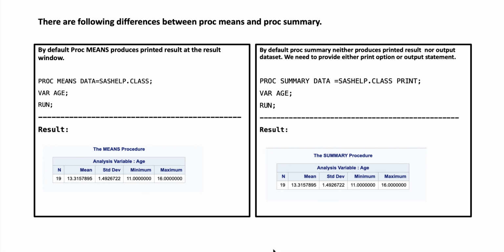By default, the Proc means procedure produces the printed result at the result window, but in the case of Proc summary, it neither produces a printed result nor an output dataset by default. We need to provide either the print option or an output statement. When we provide the print option, it will produce a printed result. When we provide an output statement, it will produce an output dataset.